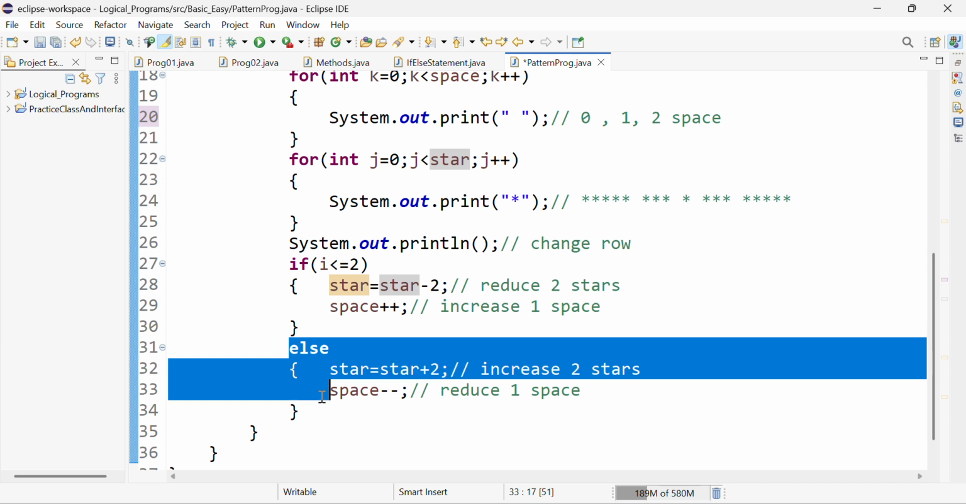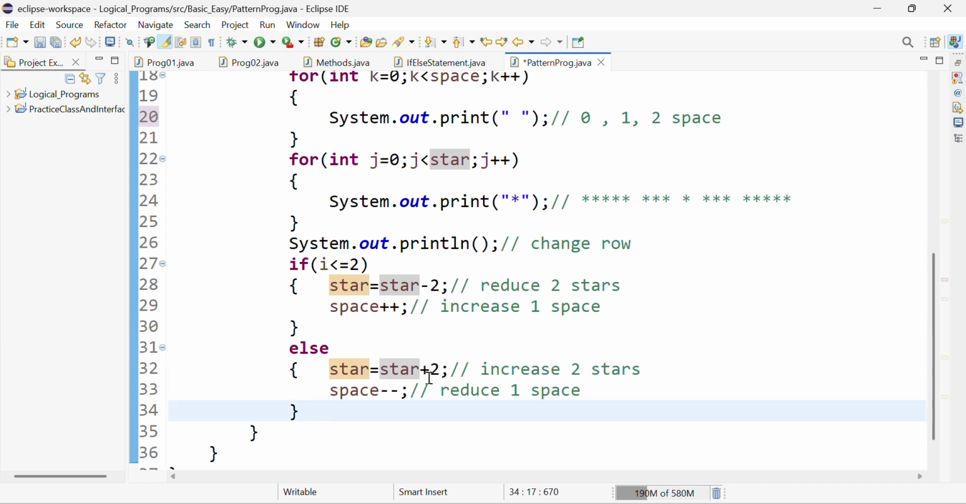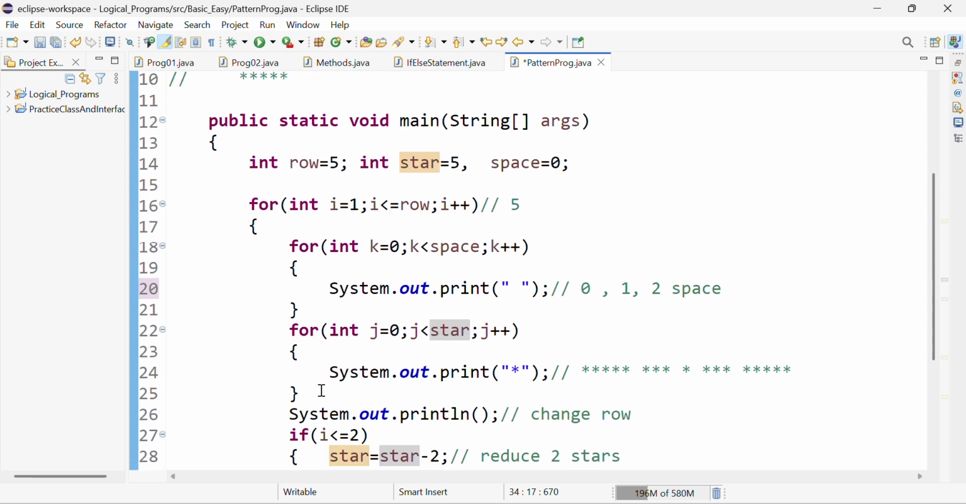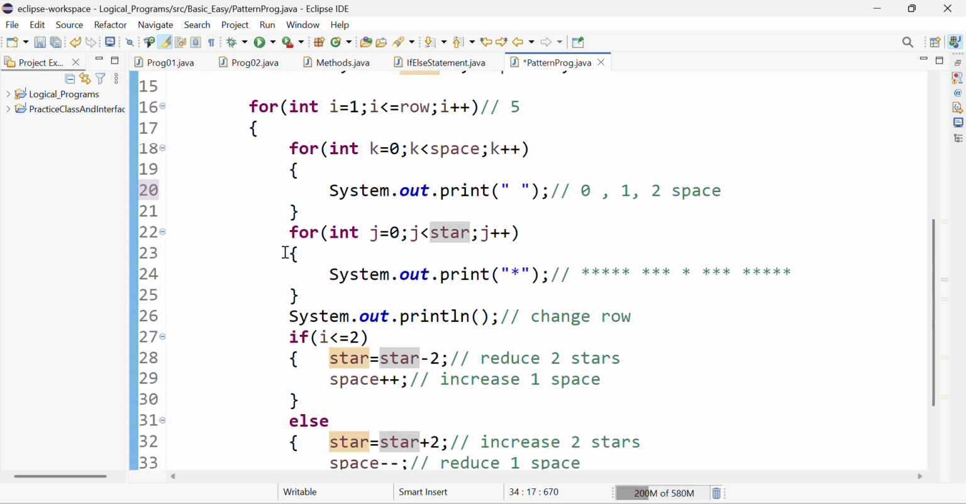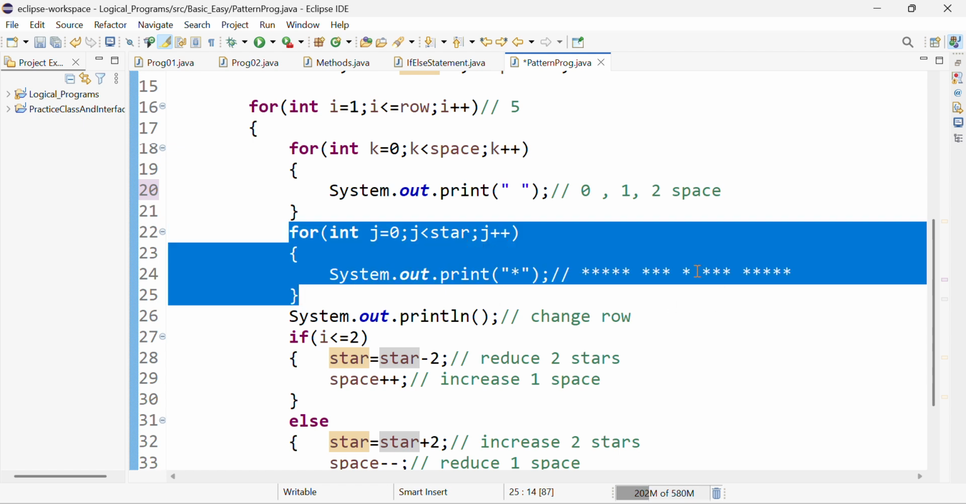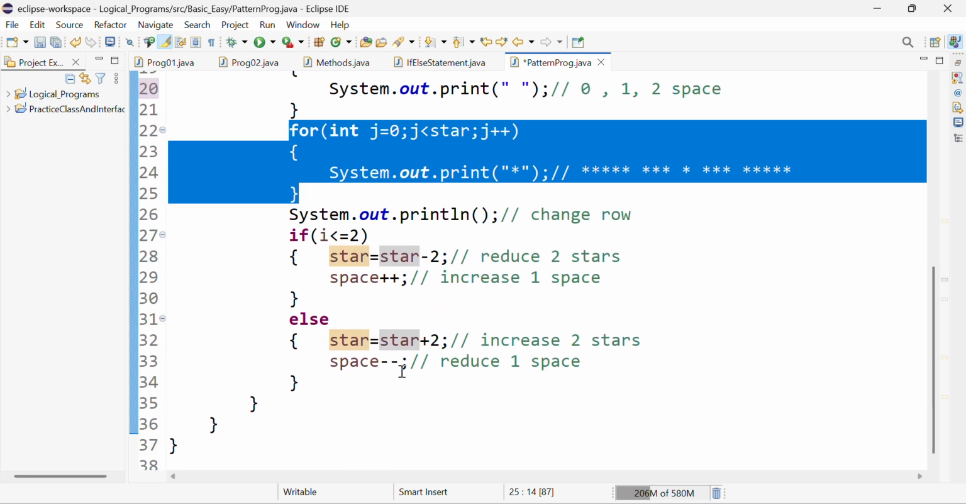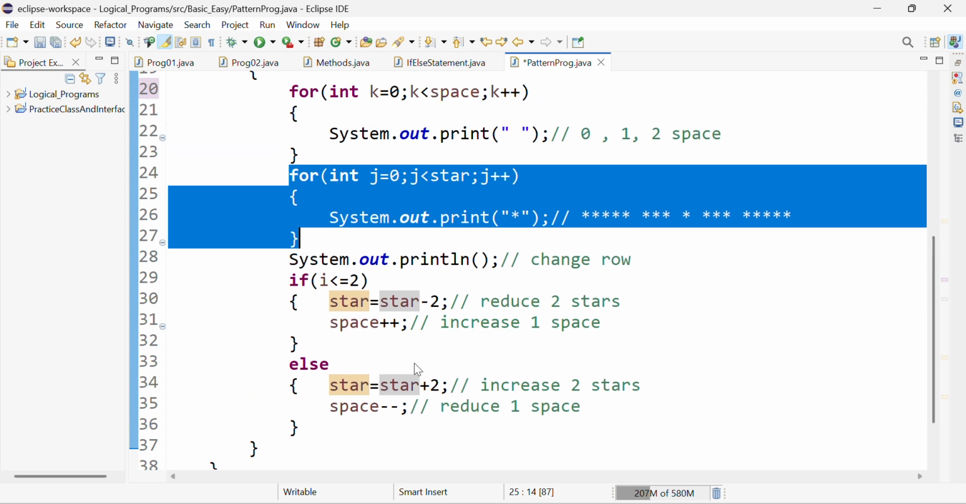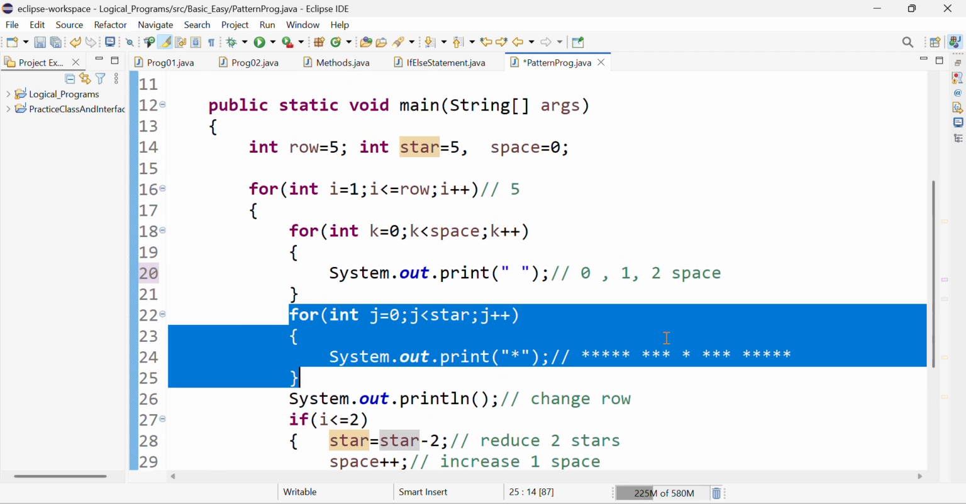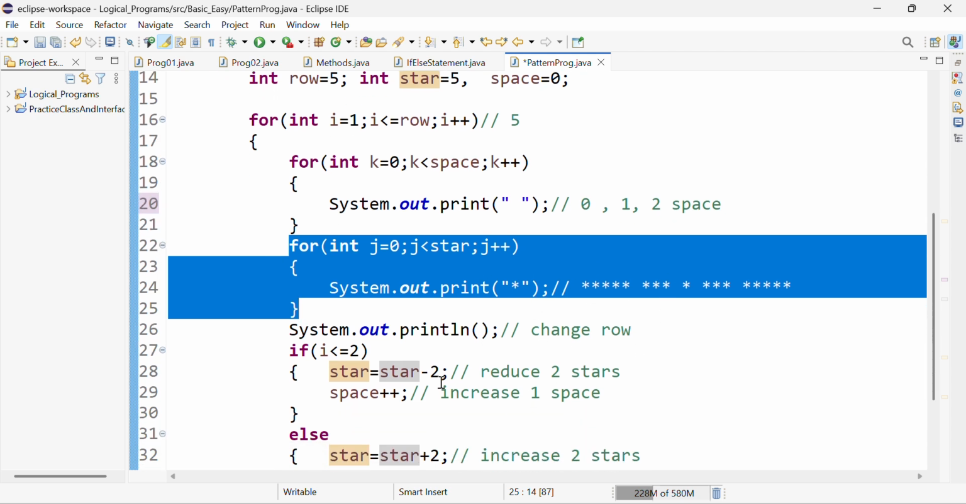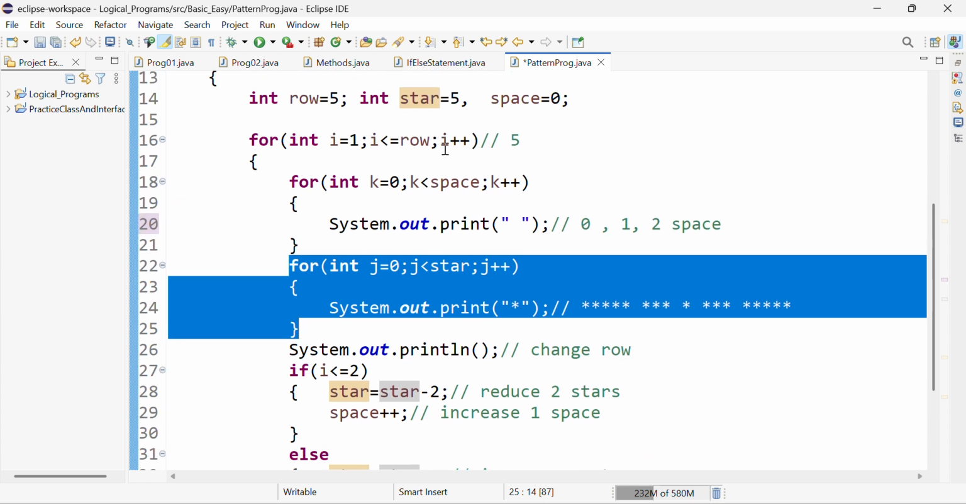Now for the next iteration it will go to the else part. Star is star plus 2, from 1 to 3, and space is minus minus, from 2 to 1. So in this iteration it will print one space and 3 stars, then again change the line, increase stars by 2, and space will be reduced from 1 to 0. It will print 0 spaces, print 5 stars, and again change the line, but after that it will not execute because i is now 5. So that's how it will work.